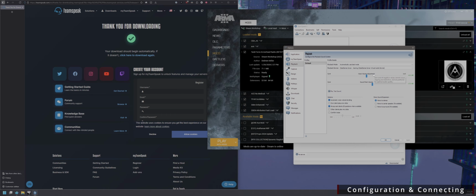Below we can see our volume adjustment that controls how loud our audio plays, and our sound pack volume, which controls the volume of things like connected, disconnected, user entered your channel. Those kinds of voice lines.